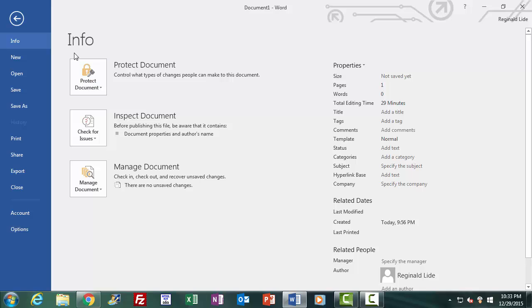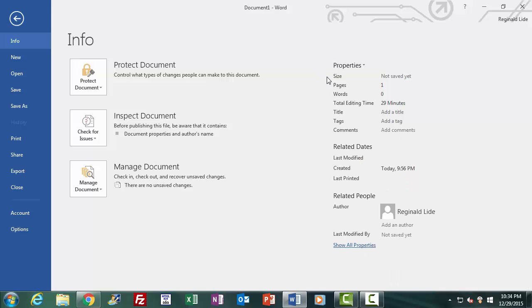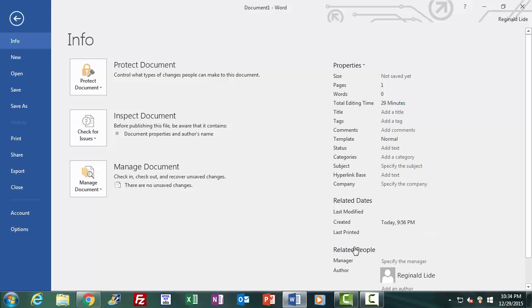You can see that the Info menu option has two panes, as instructed earlier, displaying additional information concerning the document. Take a look, as you can see various detailed information about the document. You see document properties such as size, pages, words, total editing time, title, etc. You can see a set of related dates concerning the document and related people. And if you click below where it says Show All Properties, you can see here that you get even more information regarding the document on the right pane under Properties.